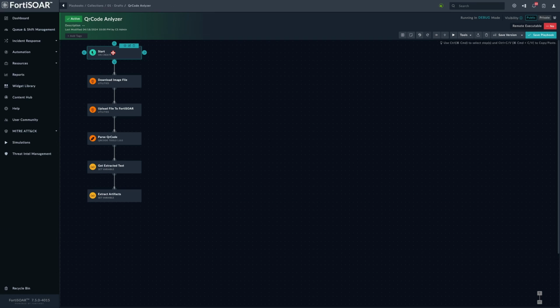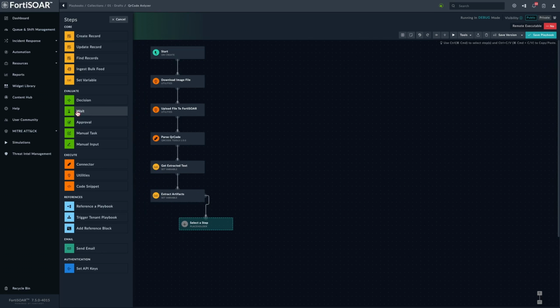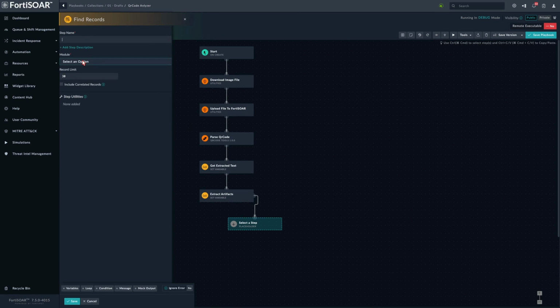So maybe we should do that first. We should get the reference, the ID of the alert that the URL indicator was related to or linked to. Therefore, when we create the links in the newly created indicators, they will be automatically linked at the same time to the parent indicator, but also to the related alert. Right, let's do that. We just need a simple find record.